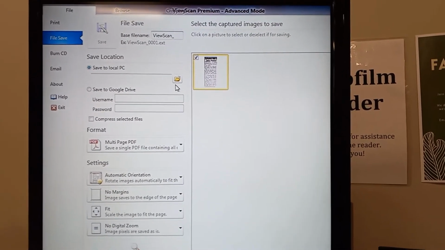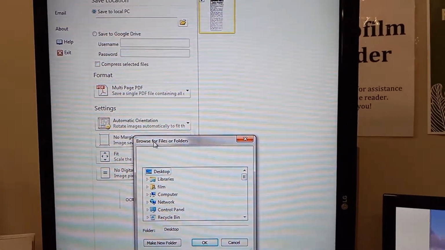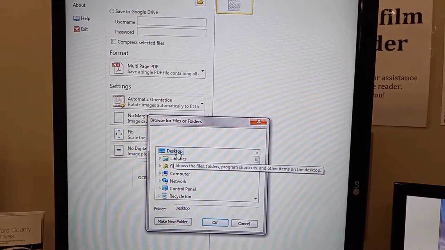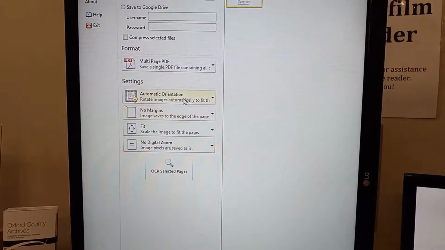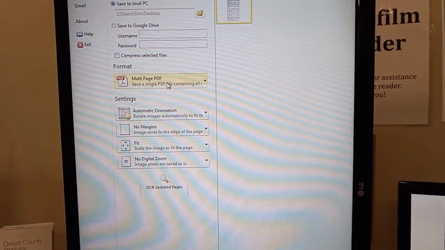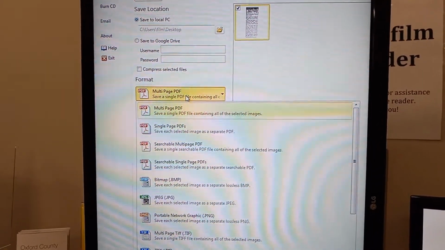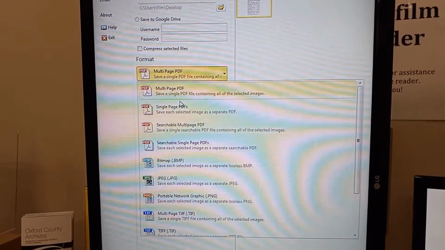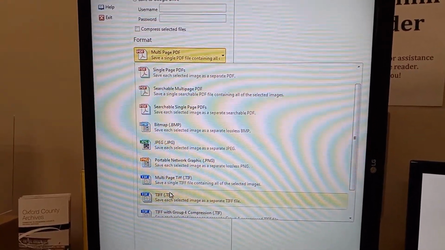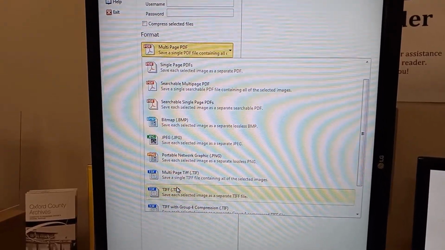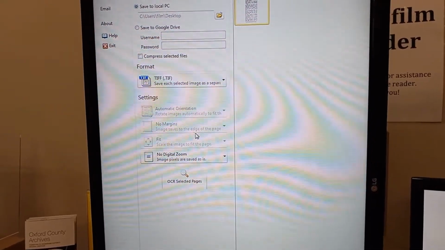Choose your location. Even if you want to save to the USB key, I recommend making sure that it's going to save first to the desktop. Make sure that it's on the desktop, okay? By default, it says desktop. Choose your format. By default, it's multi-page PDF. I don't recommend that if it's just a single article or a group of single articles that you want to save. I recommend choosing TIFF, which is a very good image file format with very little compression. Okay, and that's all you have to do.